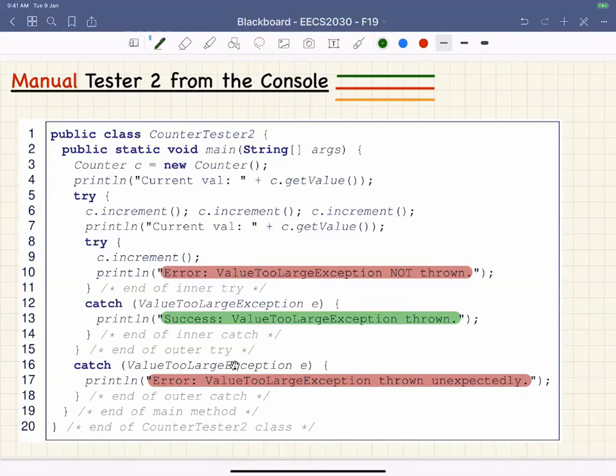Oh, one more thing to say, okay? In case you're a little bit concerned, this particular pair of try and catch blocks, they go together, right? On the other hand, this particular try and catch, they go together, right? Okay, good. So that will make sense.